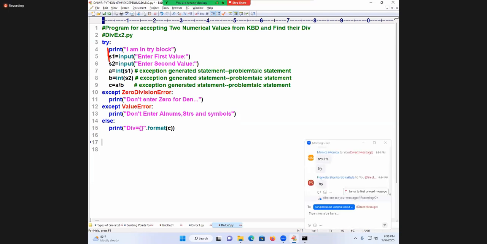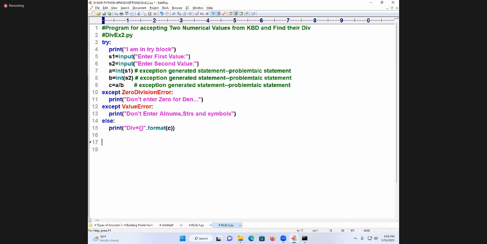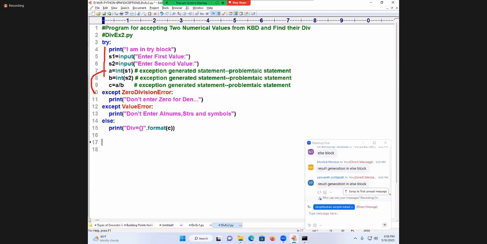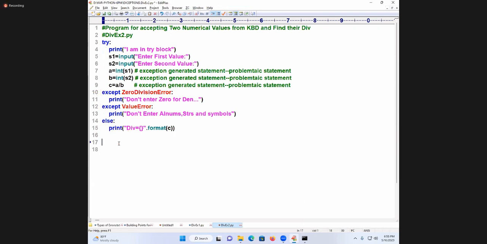If no exception is there in the try block completely, it will come to which block? Else block. That time which block will not execute? Except block. If any exception is there in the try block, it will execute the appropriate except block. It will not execute that time what? Else block. So tell me, else block will execute in which case? When there is no exception. Is writing the else block mandatory or optional?